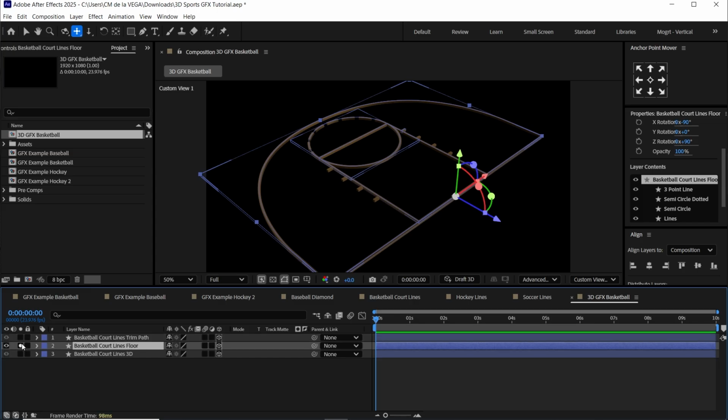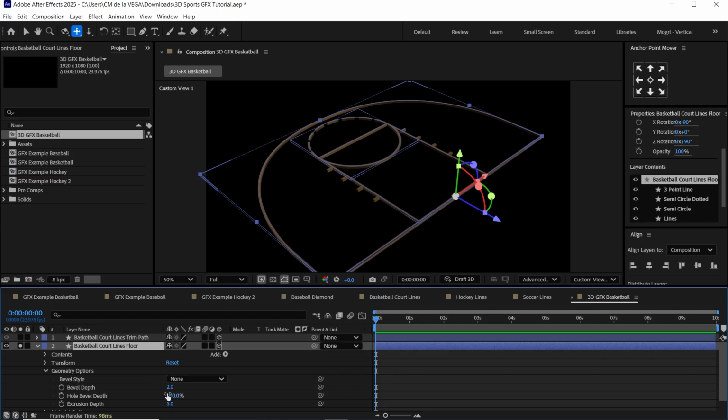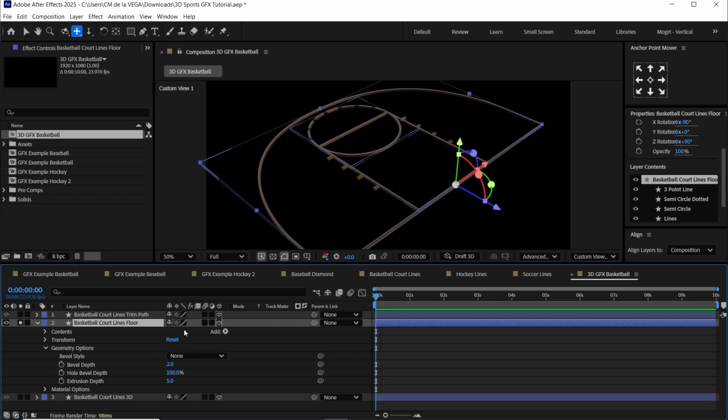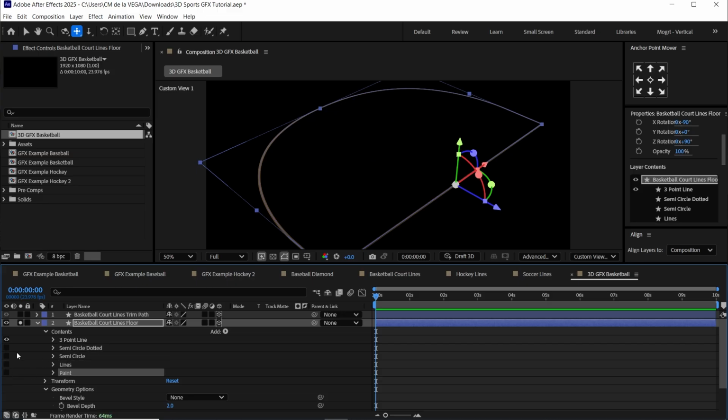Let's solo this layer, and let's go back to geometry options. And for this one, this will be the floor. So we don't want any depth really. We can leave it at 0. We'll go to contents. And what I'm going to do is hide the semicircle dotted, the semicircle, the lines, and the paint. Let's hide that. All we want is a 3-point line for this one.